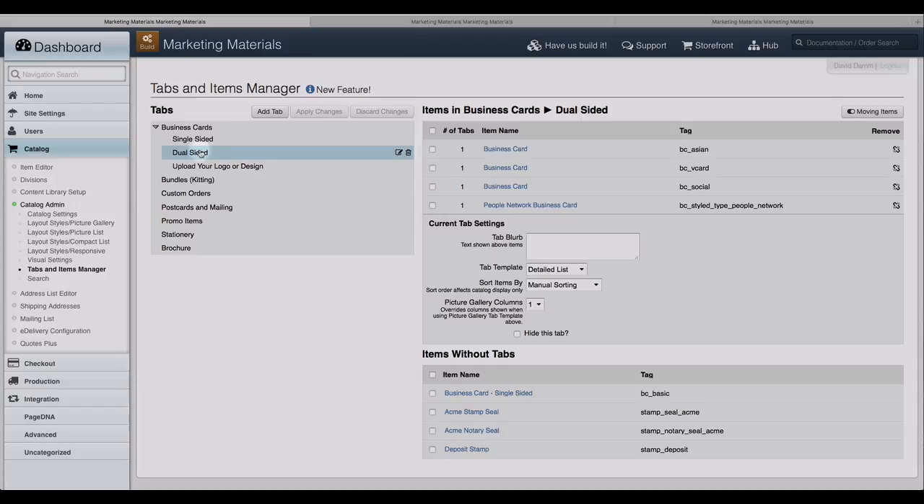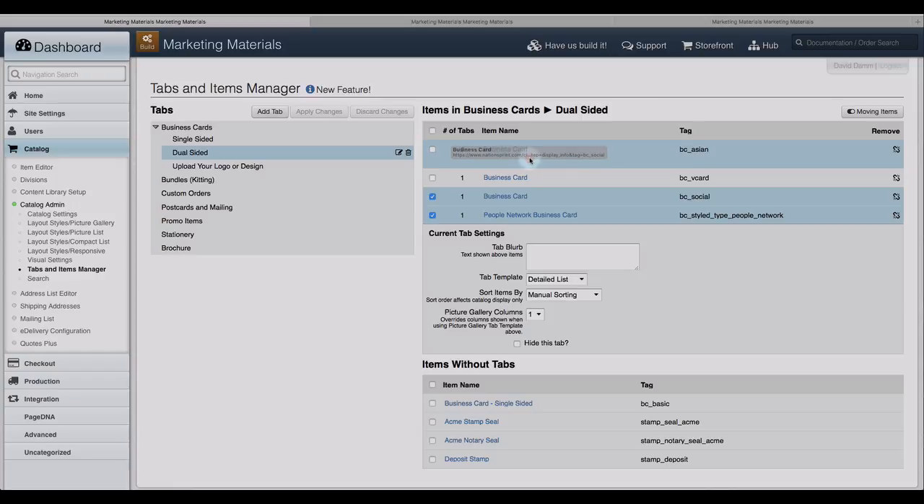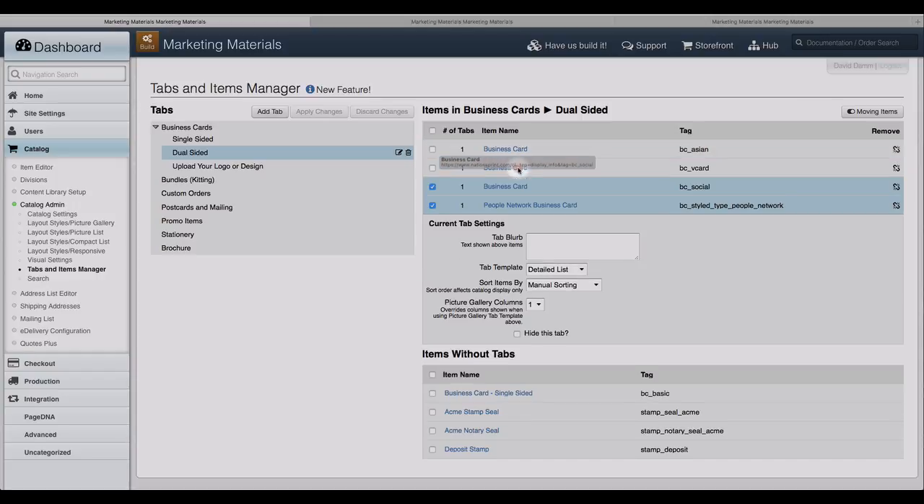To move items within a tab, ensure that the Sort Items By drop-down is set to manual sorting, and the Moving Copying Items button in the top right is set to moving items. Enable the checkbox for one or more items that you want to move within the list of items in that tab, and I'm going to enable the checkbox for 2 items and move them in tandem. I'm going to place them between the 2 top business cards. Click on them and drag and drop them.